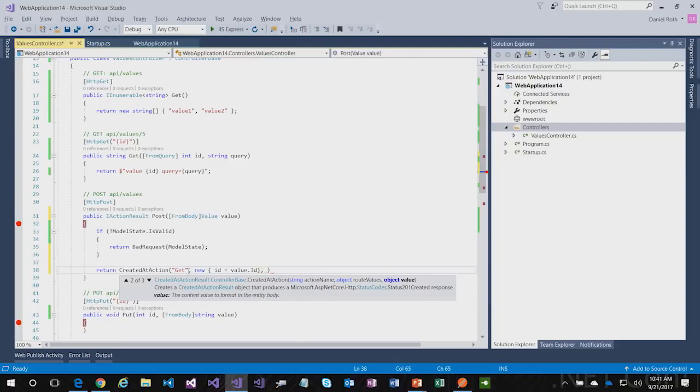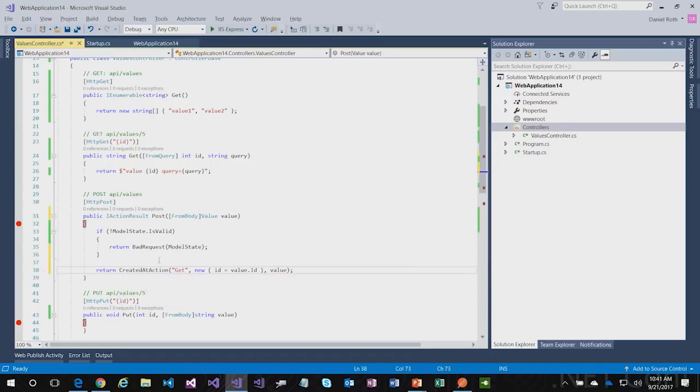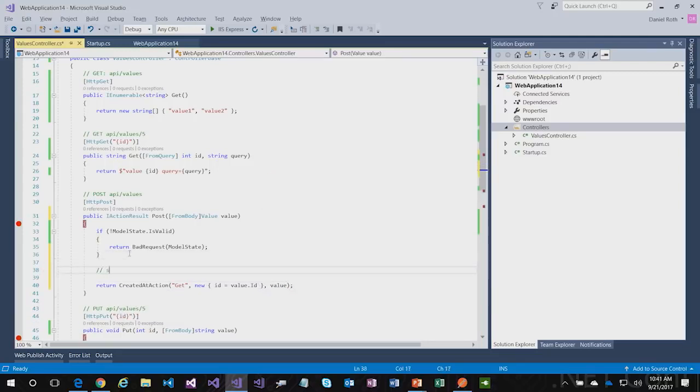And then you have the option to also return some representation of the created resource right here. So I'll just return value again. So I'll just round trip it. Now normally, right in here is where you would save the value to the database or something like that. That's where the meat of the logic would occur. I'm not going to do that right now. We'll get to storage hopefully in just a little bit.